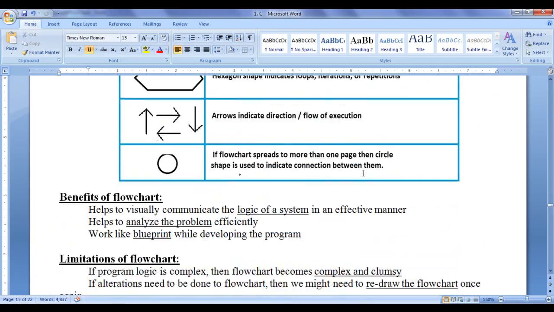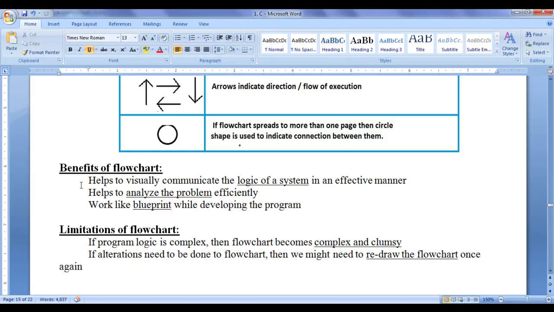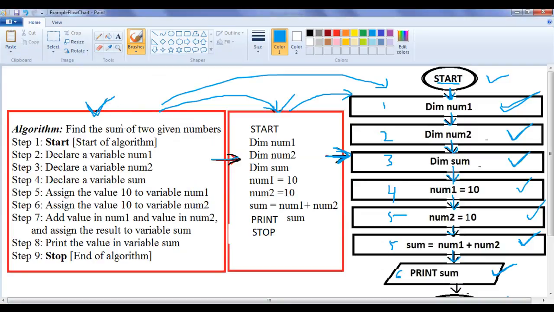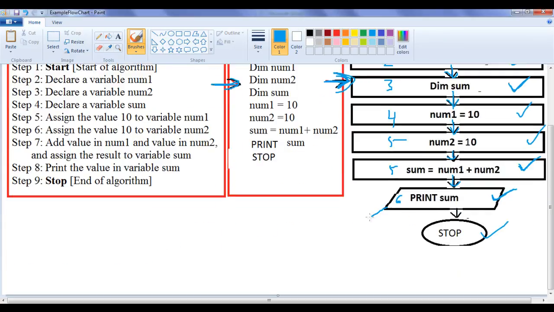Now we discuss some benefits of flowcharts. A flowchart helps us to visually communicate the logic of a system in an effective manner to the target audience. A flowchart helps us to analyze the problem efficiently. A flowchart works like a blueprint while developing a program. That means we write the algorithm first, then we translate the algorithm to a pseudocode, then we translate the pseudocode to a flowchart, and we use that flowchart as a blueprint to write the program itself in a specific programming language.